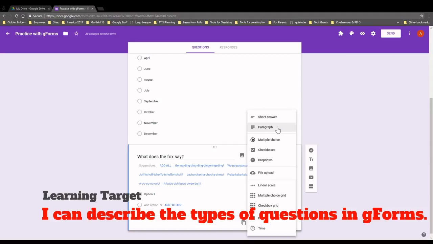Paragraph text, they're going to be able to see their entire paragraph that they type. So this is good for short response or extended response questions. Multiple choice, of course, we know what that is. Checkbox is similar to multiple choice, except we can do multiple correct with checkboxes. Dropdown is very similar to multiple choice, except the way that students are going to be presented with the question is they're going to click a little box and they'll choose the answer from the little drop-down menu.